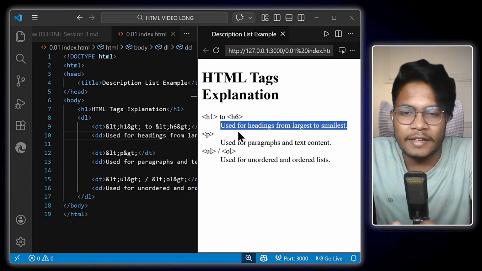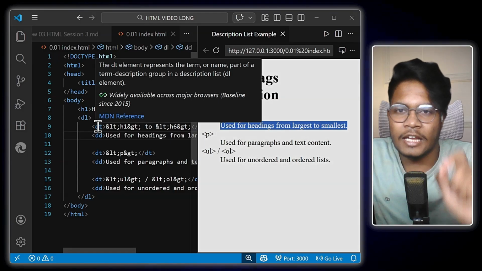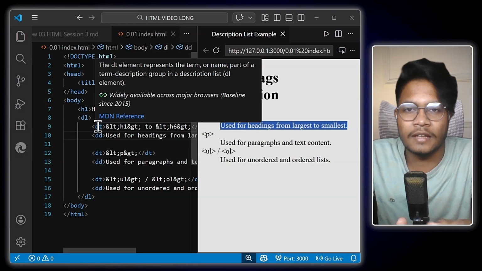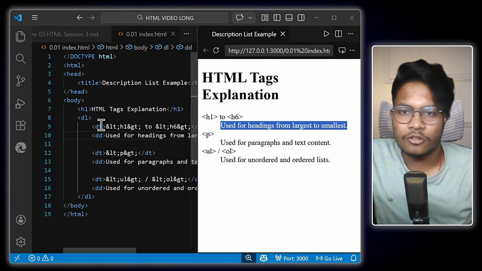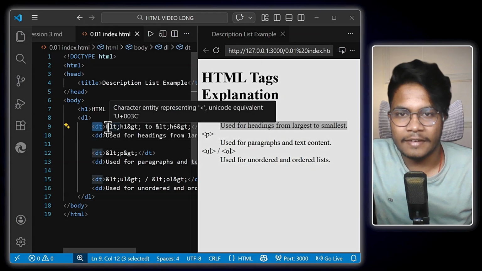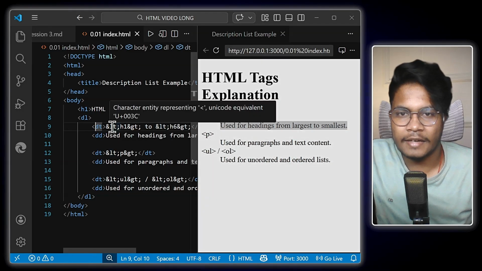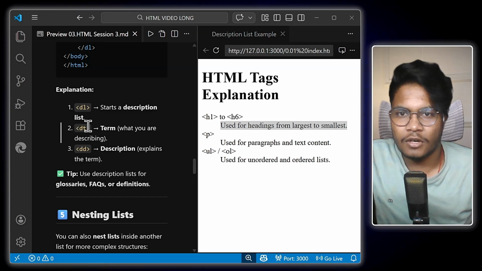Firstly, we have to write the DL tag and then DT. DT just tells that the element represents the term or the name part of the term-description group in the description list. And then second is the DD. So firstly, you have to write DT and the less-than sign, which is a character entity, and that just describes it. Okay, so this is the DT. So now understand what the DT is.